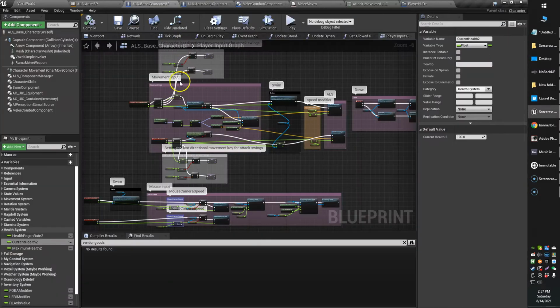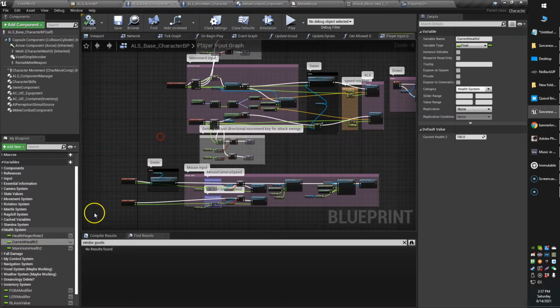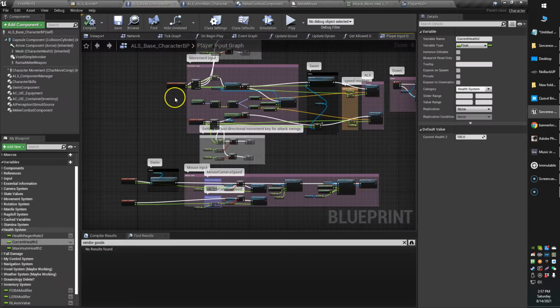Now, you probably already have a character health variable. If you don't, you will need to create one. Current health and maximum health are the two variables that we need. We are going to divide these against each other to create the percentage at which a health bar is full.